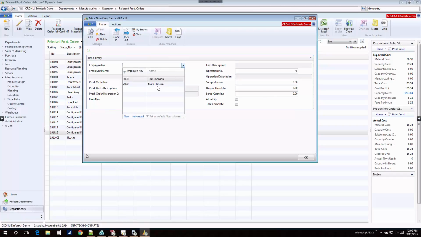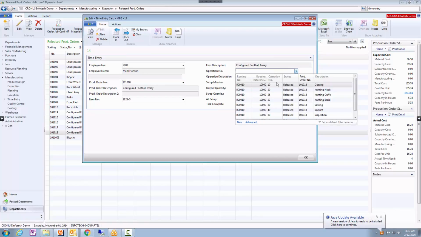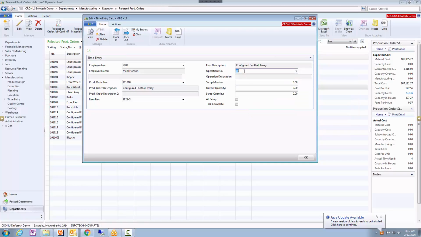I'm going to scan my badge number, or in this case, choose it. I'm going to type in the production order or scan it from my traveler. And I'm going to fill in the operation number that I want to clock into. In this case, I'm going to choose the cutting operation. Once I've selected my operation number, I can press the clock in button, and the screen will clear out at that point for the next operator to do their thing.